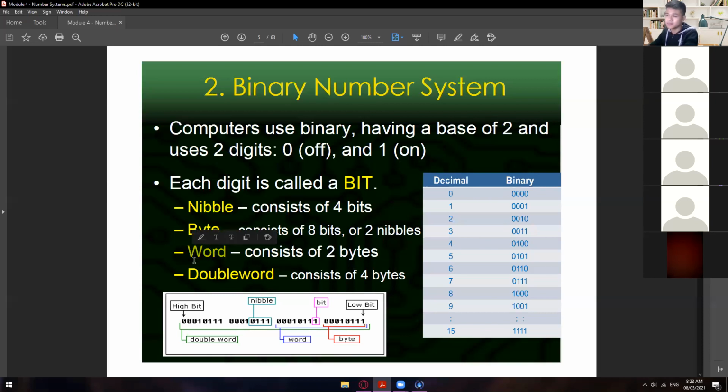And then we have here the double word. Well, this one's very straightforward. Just double this one. So from 2 bytes, it will become 4 bytes. All right. Or this 4 bytes is equal to 32 bits.